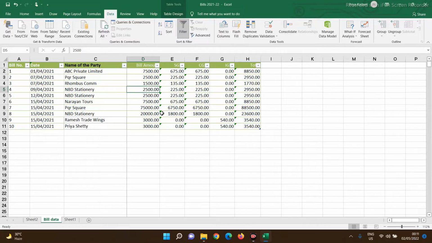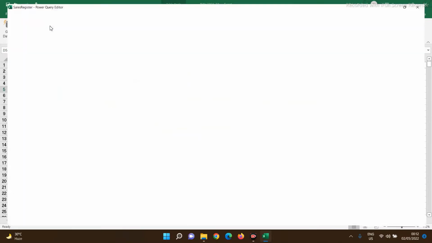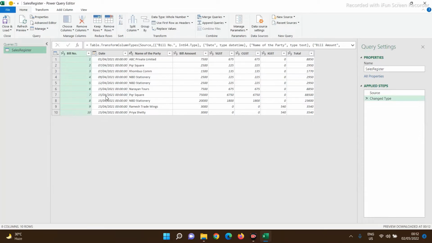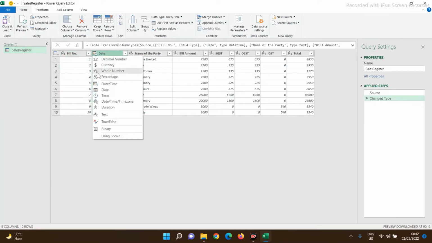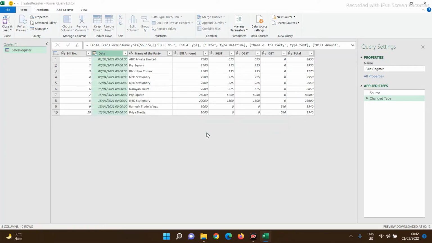I have already converted the sales register into a table form. Now I will load this table into the Power Query editor. For that, I will use the menu Data, From Table, and my data is loaded into the Power Query editor. Now I will change the date format from date and time to date. Replace current.